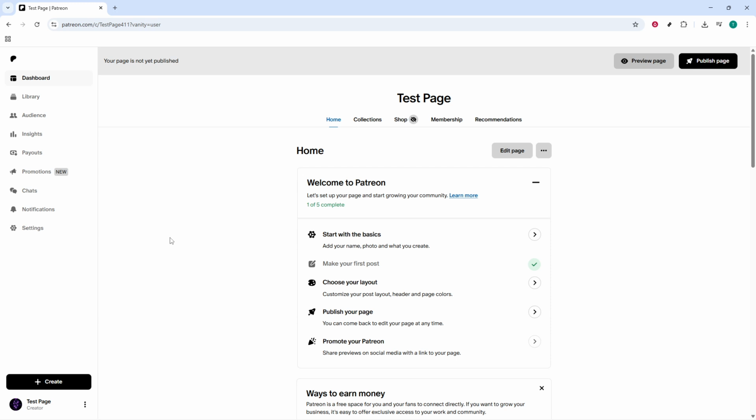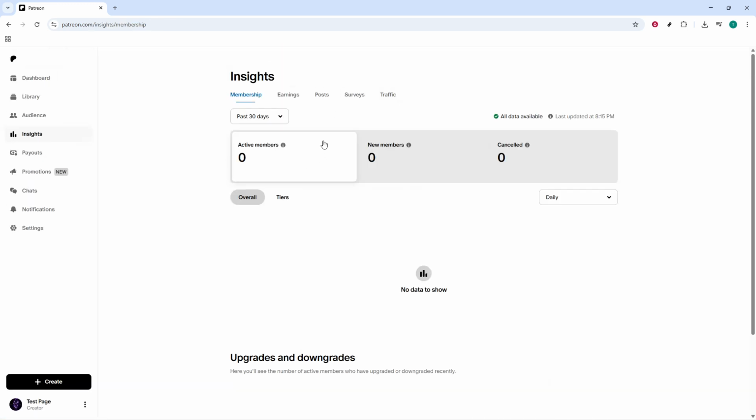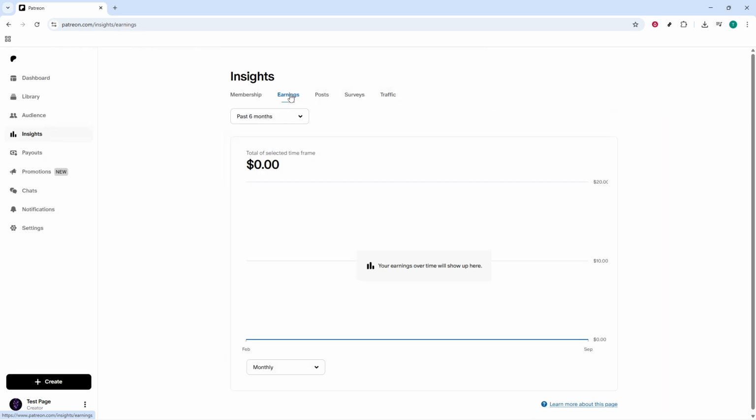From your creator home, look to the left sidebar and click Insights. Once you're in, select the Earnings tab. This is where all of your key revenue details live in one organized view, so you can quickly understand performance without digging through multiple pages.